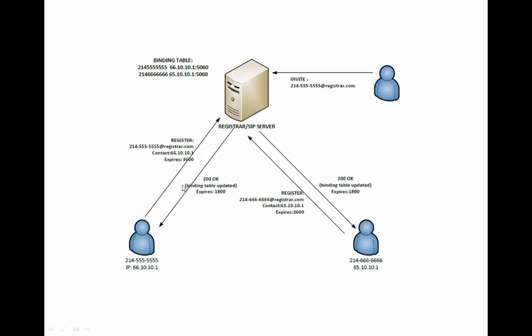Once this happens, a binding table is created in the registrar, and this is the key. The binding table has information like phone number, what public IP address it has, what port number came in, and it also has private IP information in case of a firewall. But in our case, we're keeping it very simple. Everything is on the internet, everything is open.